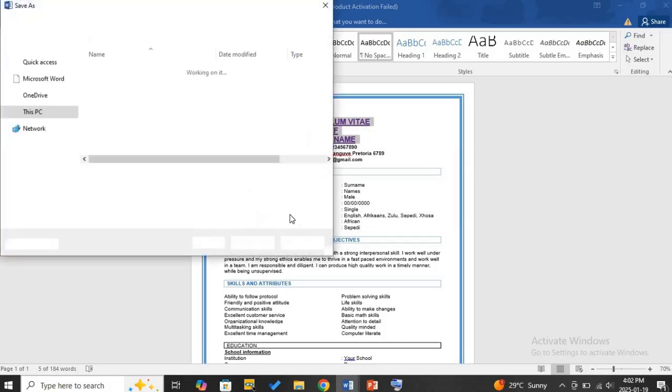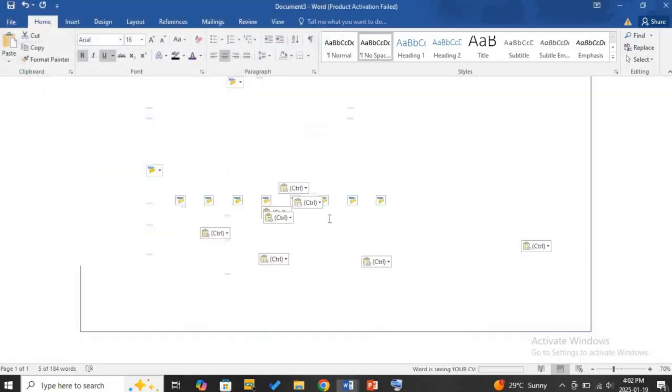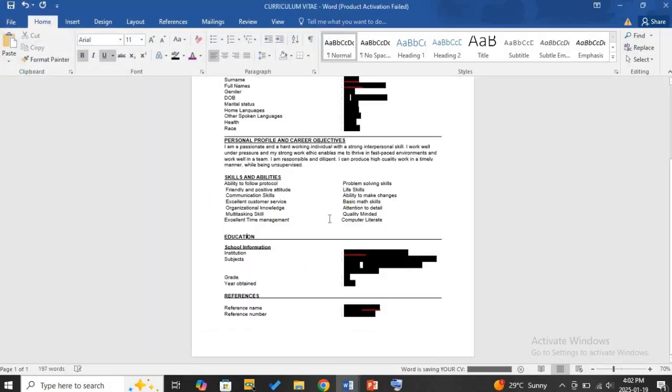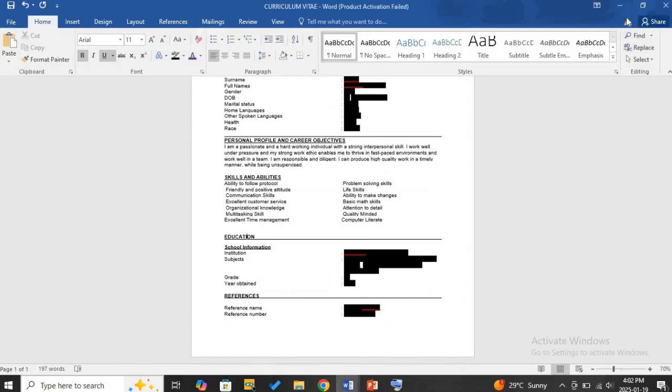Now once we hit save, it's going to enable us to give it a name, and it's going to be your CV. Now we're going to put it in our documents. Then we're going to locate it in our documents. Then we hit the save button. Right, it's saved. Don't worry, it's saved. Let's go check it out.